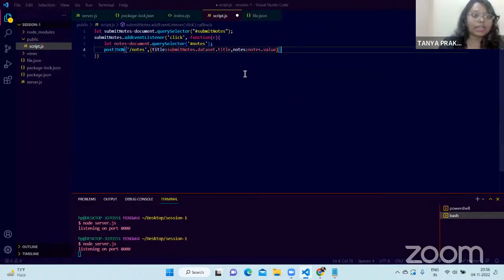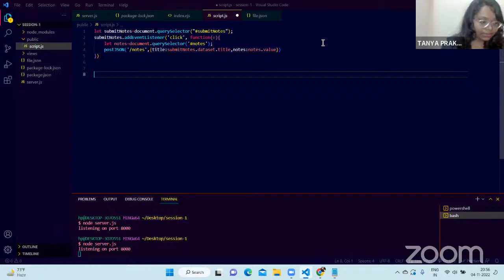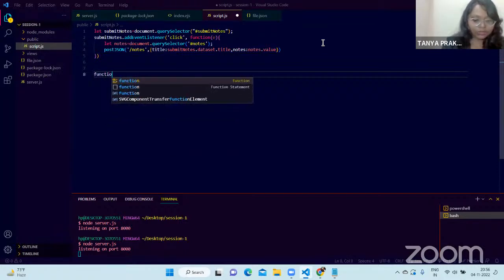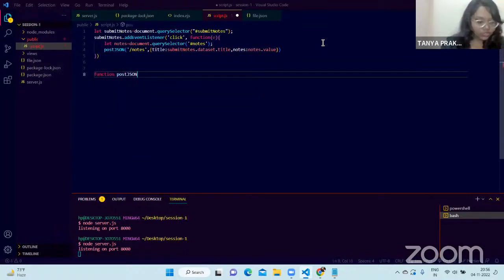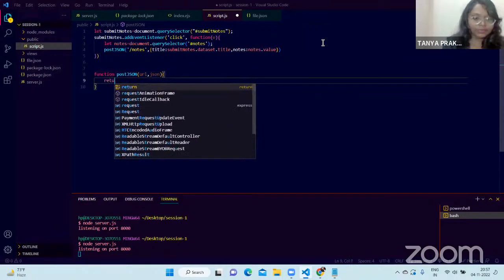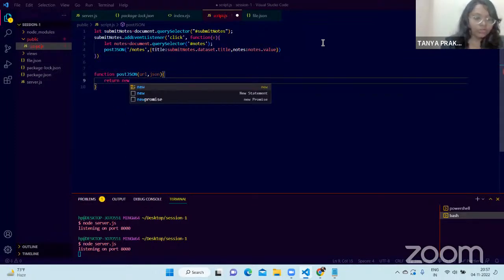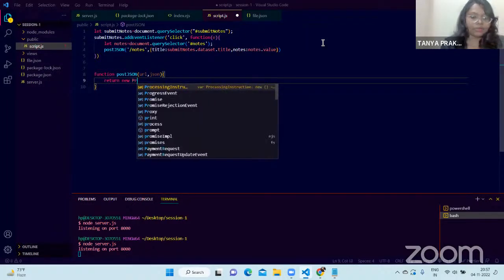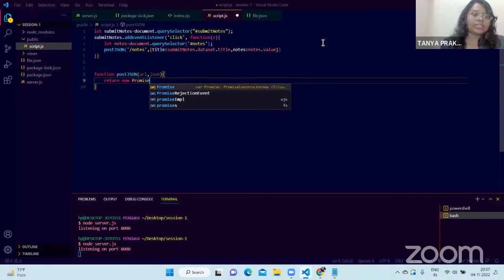Now first let us make this particular function. So I am making function postJSON. To the function, we know that we will pass two things, URL and JSON. So in here, we will first of all return a new Promise. So what is a promise? It is similar to the real promise that we make: whenever we are doing some task, we will first complete this task and then we will go to the next task.